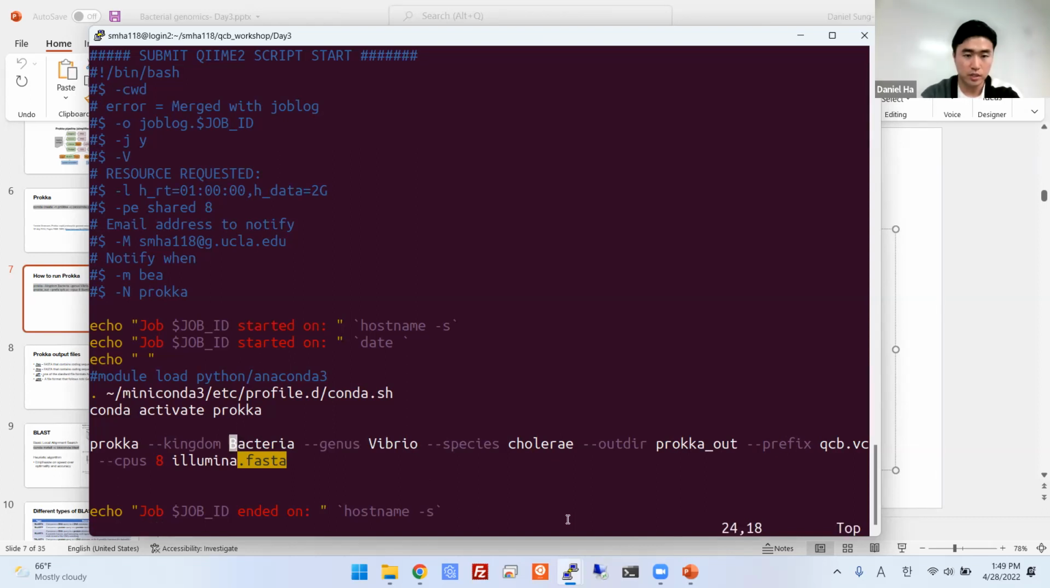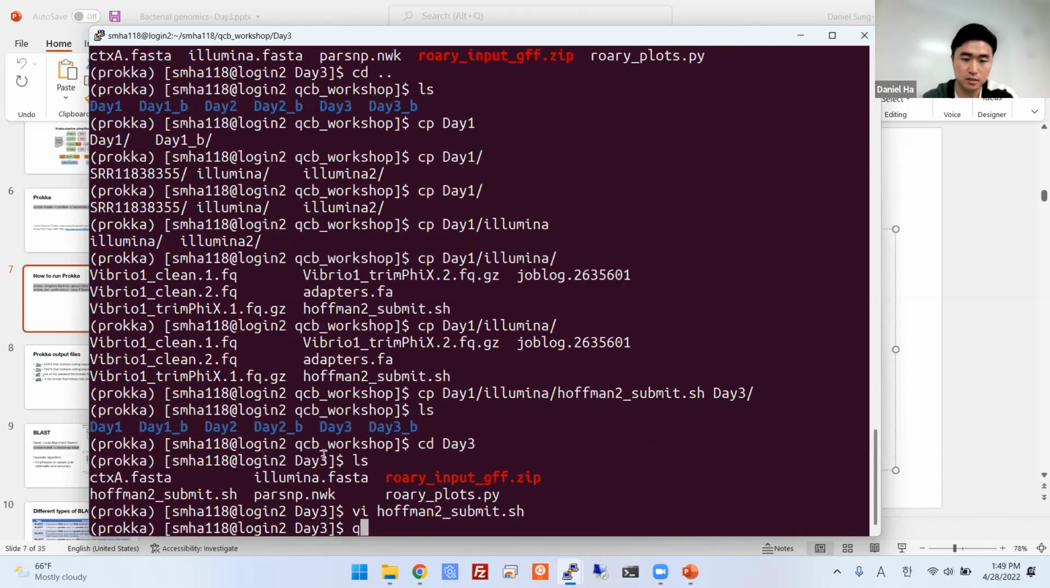Okay, so once you have that, our output will be generated in this folder called proca out with the file name qcb.vc. So we're putting in our Illumina assembled data from day one here. So let's just save that and let's submit the script.